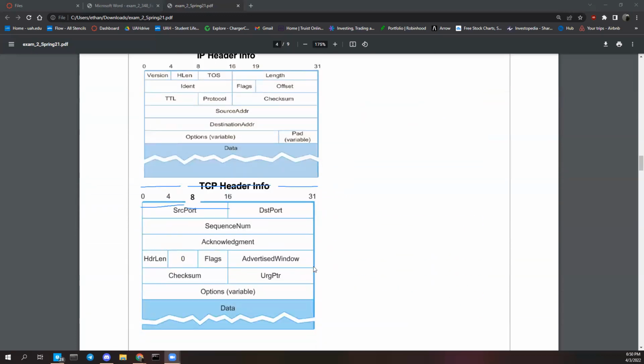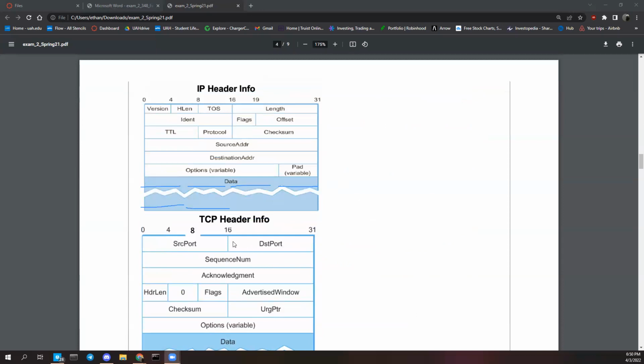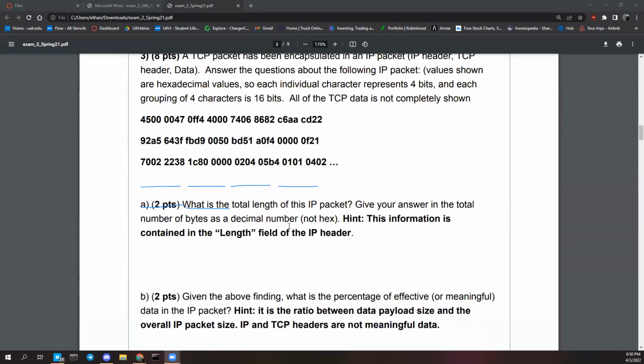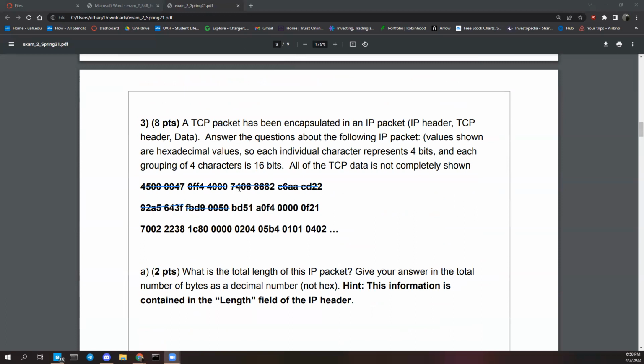And now we go to the TCP header and we cut out just this, and this should be our TCP header. Oh, sorry, this should be our destination port number. So this is A0F4. Yeah, that's good enough for me. All right, and that's what we're looking for.